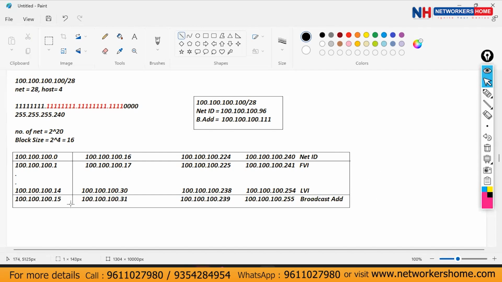And I'll be telling you a shortcut method also, so that you don't have to do all this configuration. Because your ultimate goal is to calculate the network IDs and broadcast address, and if you get the block size, everything is done. By looking at the / value directly, you can check that /28 means I will have four host bits. Four host bits means 16 addresses will be there. My block size is 16.